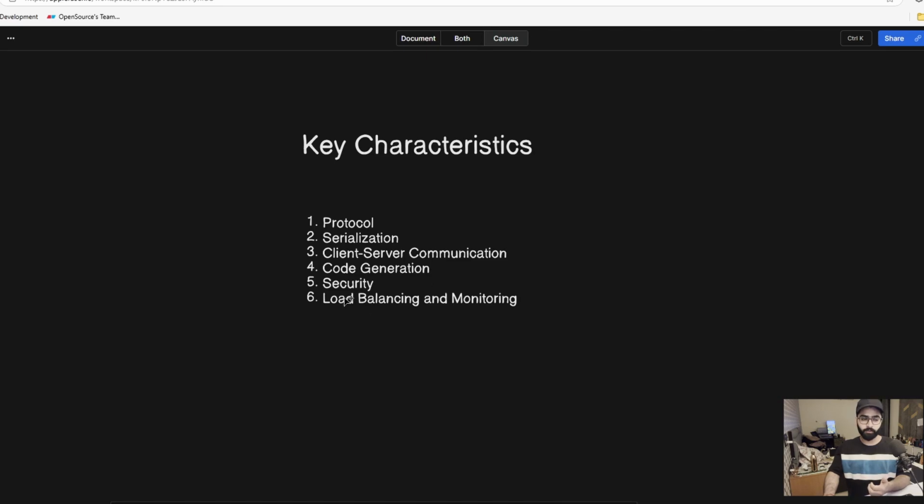And another one is security. gRPC has built-in support for authorization, authentication and encryption via TLS, which enables secure communication. And if we talk about load balancing and monitoring, gRPC also supports advanced features like load balancing, retries, and monitoring. Suppose you are working on a microservice architecture. For managing microservices, it is very essential to monitor them and do load balancing in a production environment. So it also has support for load balancing, monitoring and retries.